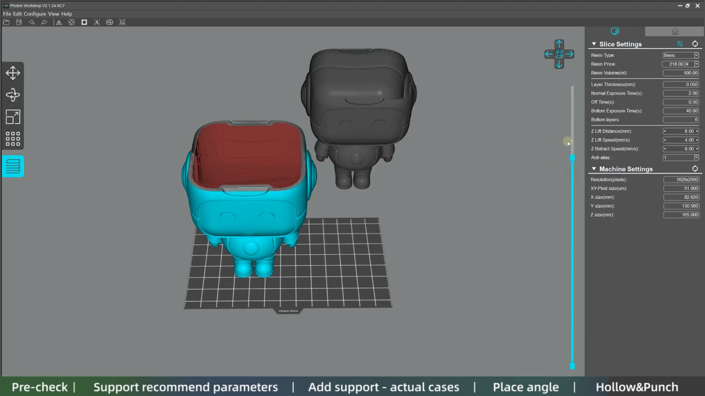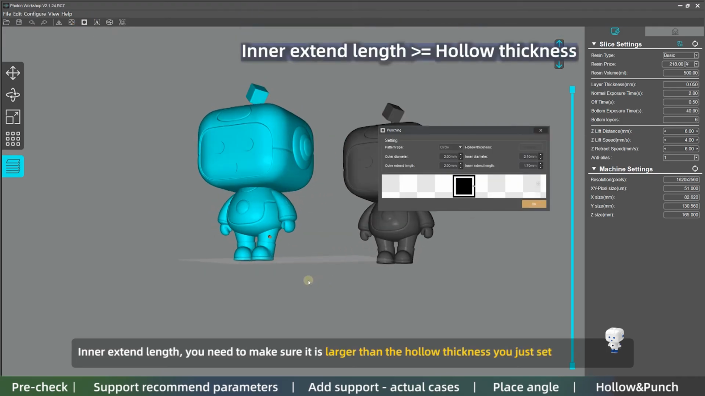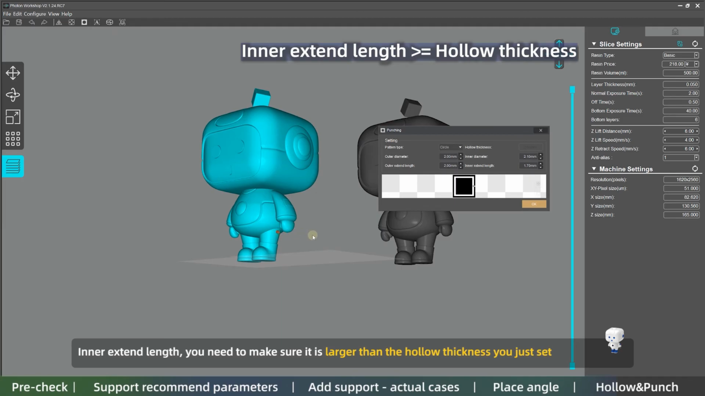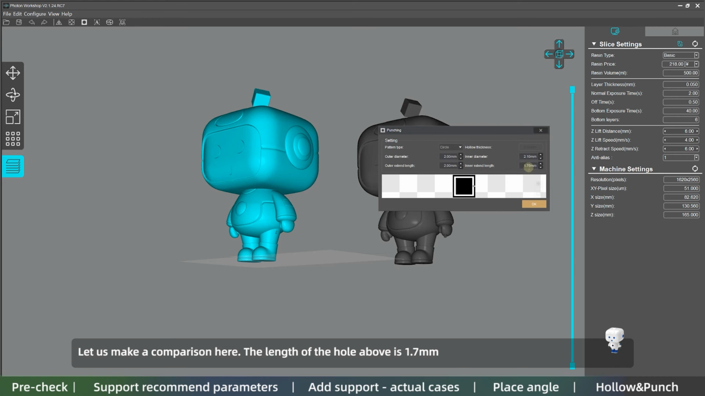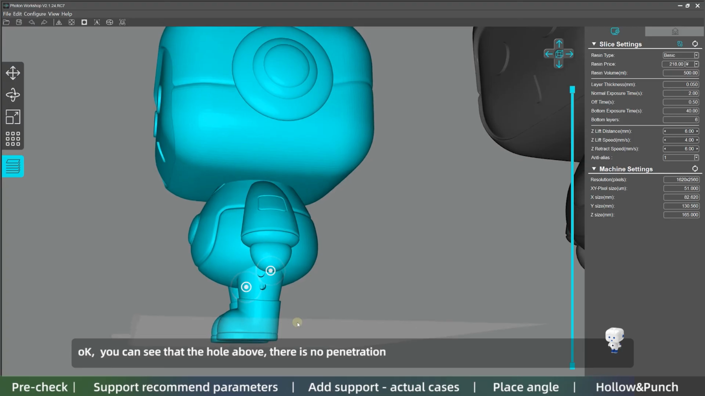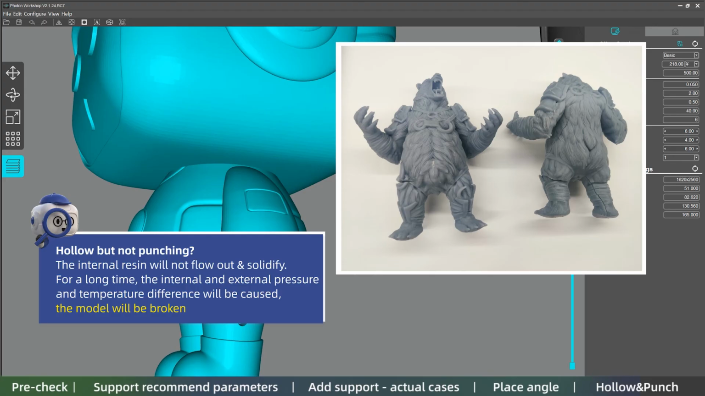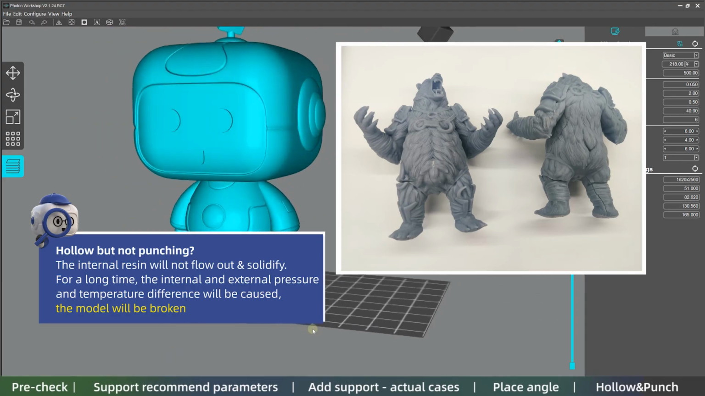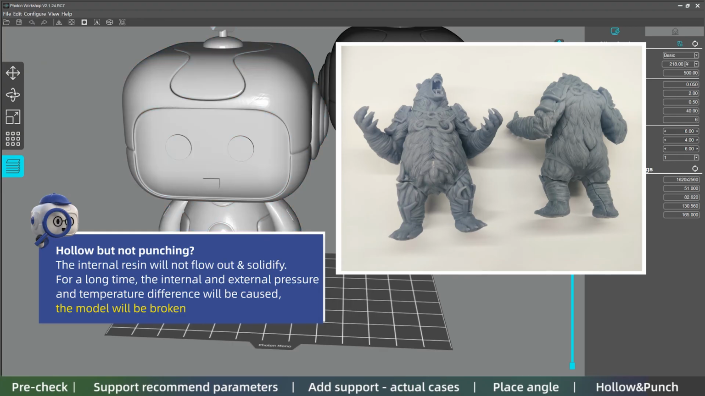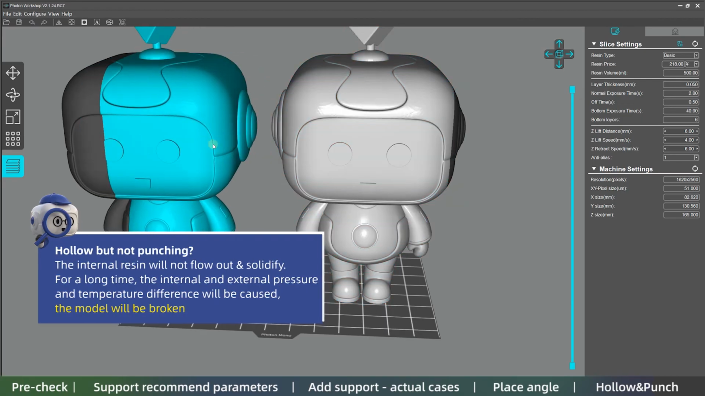Then we need to punch holes. Click here. You can see a lot of parameters, shapes, diameters, but the most important thing is the inner extent length. You need to make sure it is larger than the hollow thickness you just set. Let us make a comparison here. The length of the hole above is 1.7 mm. The hole below is 2 mm, and the hollow thickness we just set is 2 mm. Okay, you can see that the hole above, there is no penetration. If there is no hole or the hole is not penetrated, the internal resin will not flow out and solidify. For a long time, the internal and external pressure and temperature difference will be caused, and the model will be broken. This is one of the reasons why some people say that the model is cracked.